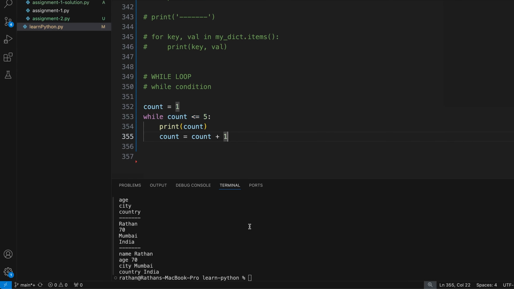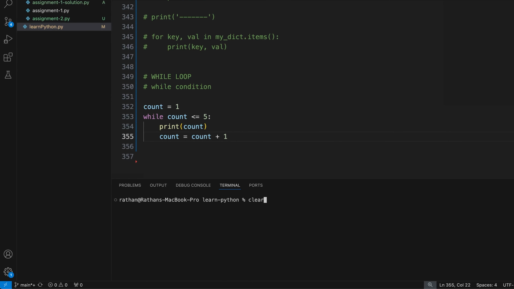Let's run this code, and you see it is printing 1 2 3 4 5. So as long as the condition is true, it will run the code. Once the condition becomes false, then it will exit the loop. All right, so I hope you understood the while loop.